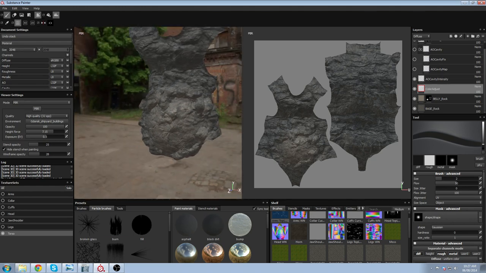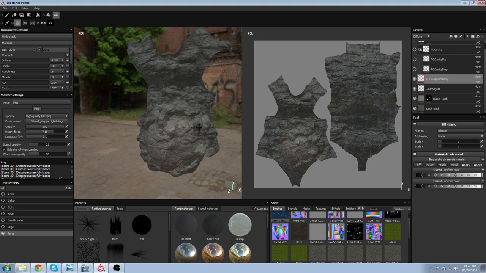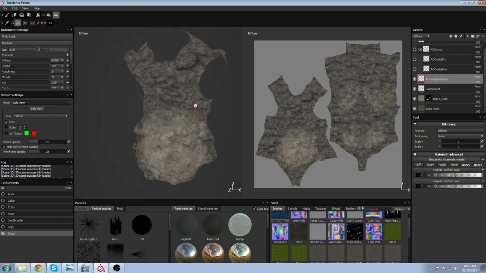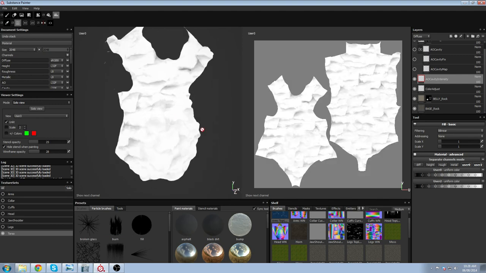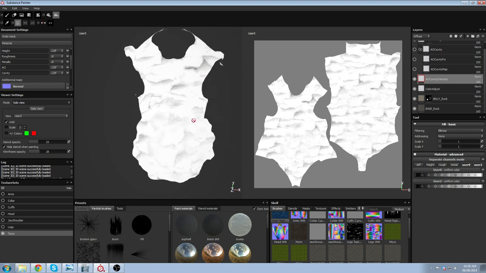And then this layer is for the ambient occlusion and cavity, because you see that if I go into solo mode, I can check each different output individually. This is my ambient occlusion. You can add different outputs, whatever output you want, in the document settings. For example, you see that I added the AO and the cavity, and this ambient occlusion is generated by the substance file.